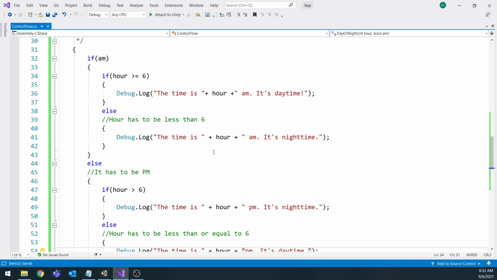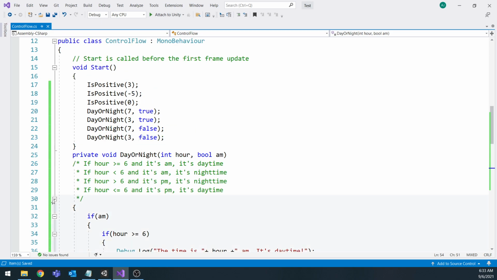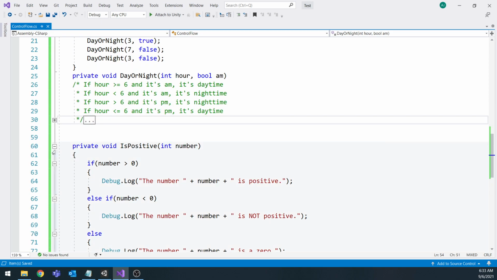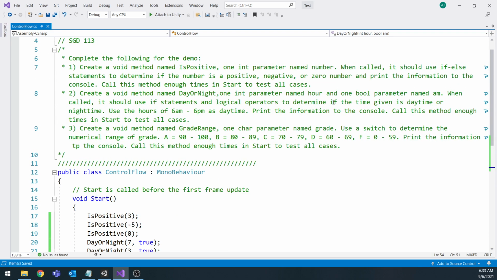All right, I think we answered that question. So let me shrink that up. I'm going to shrink this one up too. And let's move on to the last one, which is going to be working with switches.